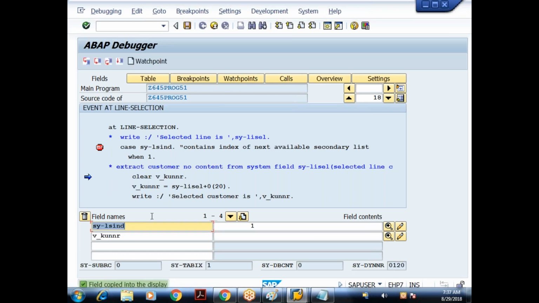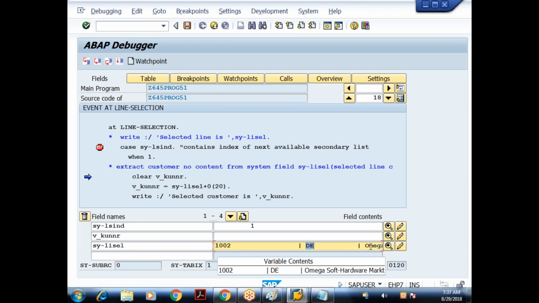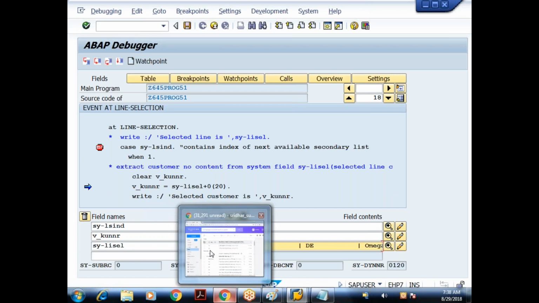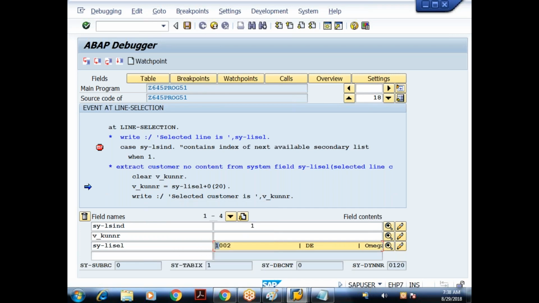Now if you see SY-LISEL, what does it contain? It contains the entire content, a combination of customer number, vertical line, country, vertical line, again the name. What I am doing here from this string is called offset logic. Extracting a portion of the string is called offset logic. From this string SY-LISEL, starting from index 0, the index of the string always starts from 0, extract 20 characters.